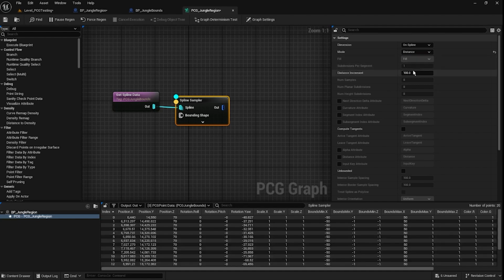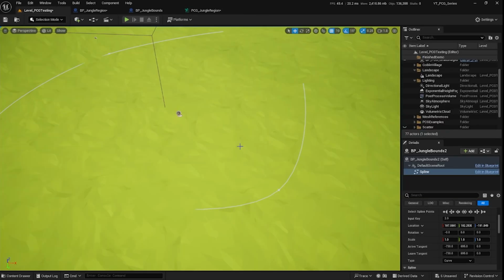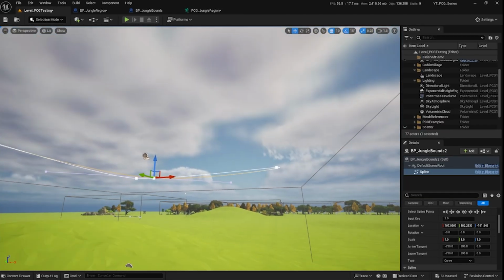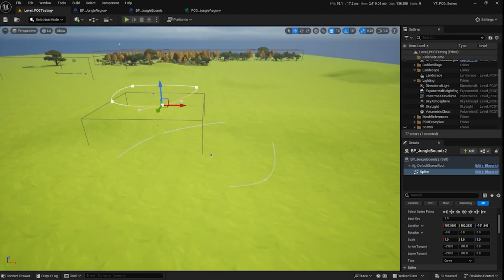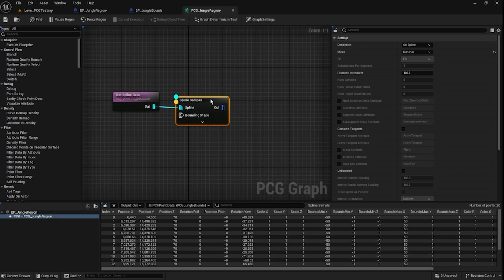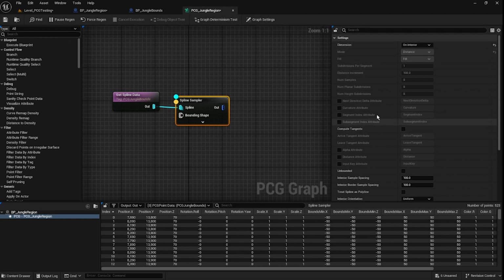If I was to change this to distance and create one spline point every single 100 units, now you can see it's created 20, and we've got much more accurate creation of these points all the way around each of these. Now that's great, but it's not creating those splines where I want them to be. So I want them to actually create those points inside of this. So I'm going to change this from on spline into on interior. And now I'm going to also set it to unbounded.